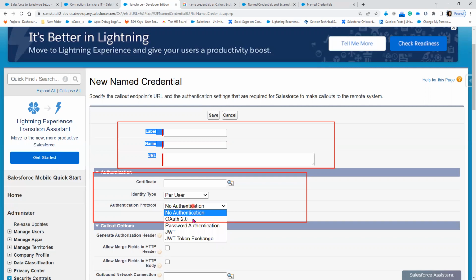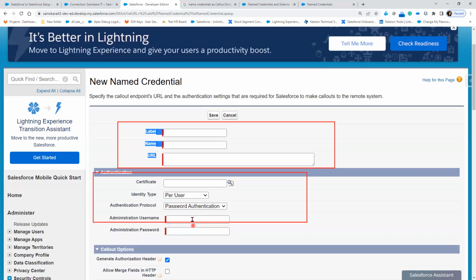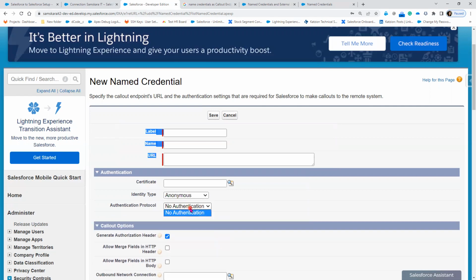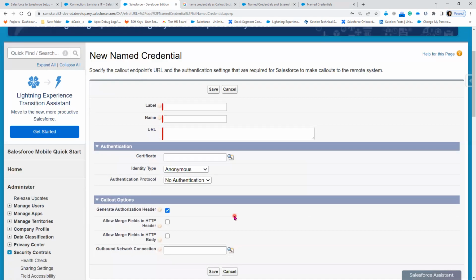If it is per user, maybe password authentication. If it is password authentication, then I need a username and password, or if I say anonymous, no authentication is required. And we need a certificate. We will see how to load it. Along with the authentication, you can also have callout options.